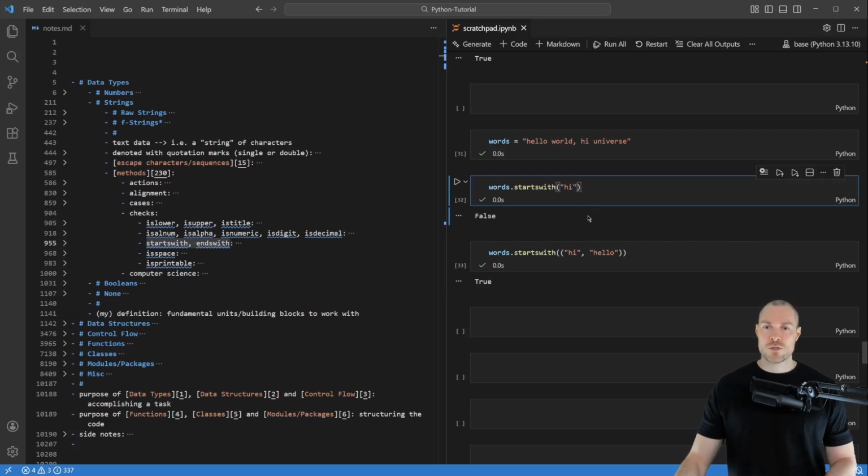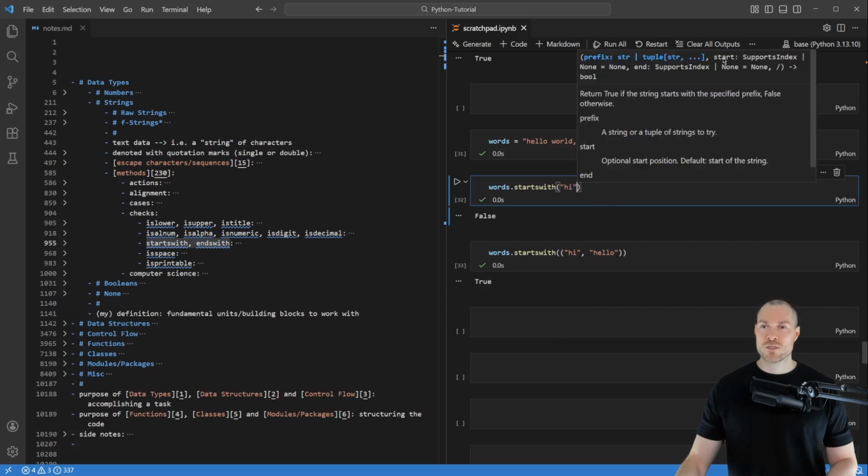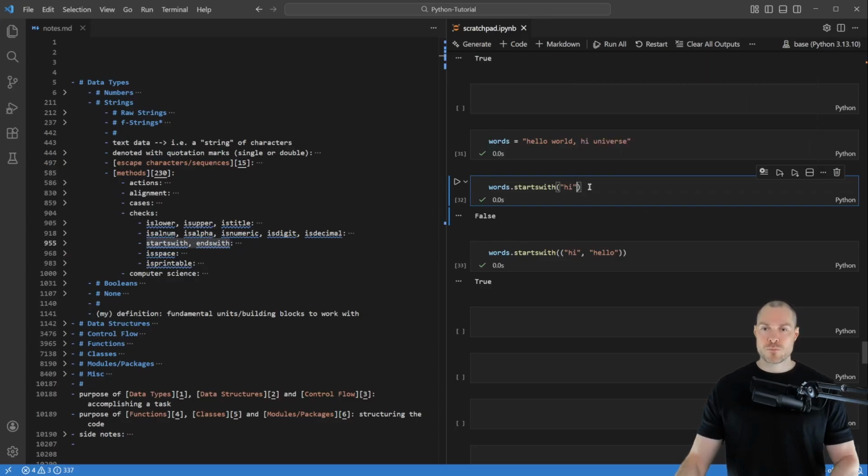However, there are also some optional arguments, for example, start and end. So we can specify where we want to start in this string.